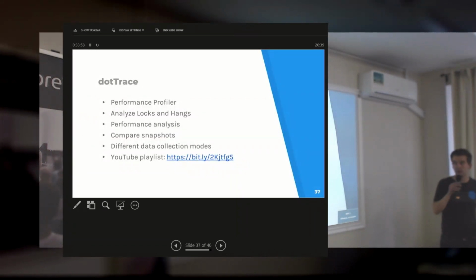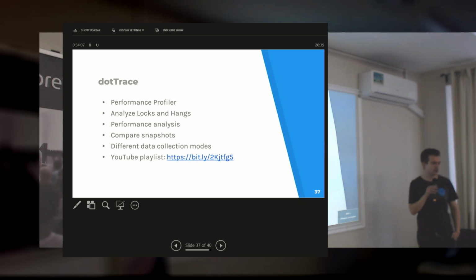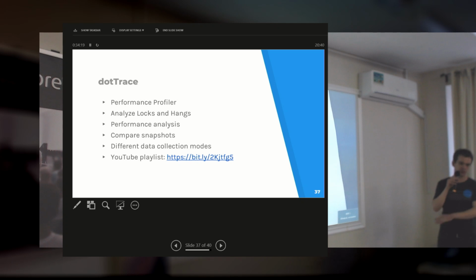The next one we didn't have a look at today is .trace. It's also from JetBrains. It's a performance profiler. You can use it to analyze logs and hangs, and you can also use it, of course, for performance analysis. If you have some rendering that is very slow, just fire up .trace. It will pretty straight up tell you this is slow, fix it. And even there you can compare snapshots, and you even have the possibility to configure the data collection mode.